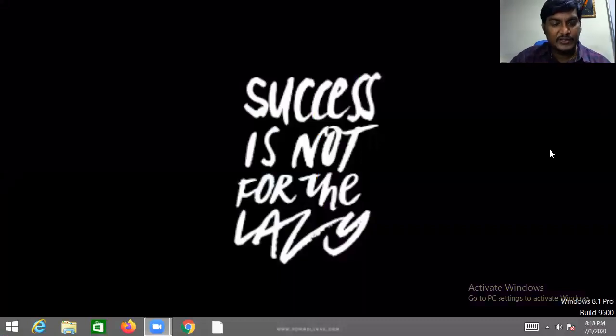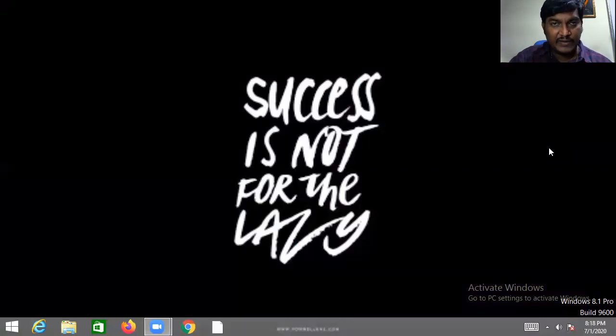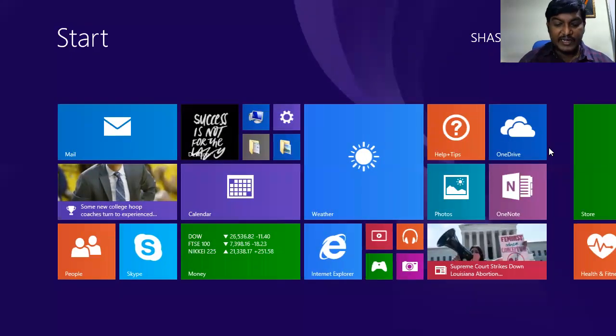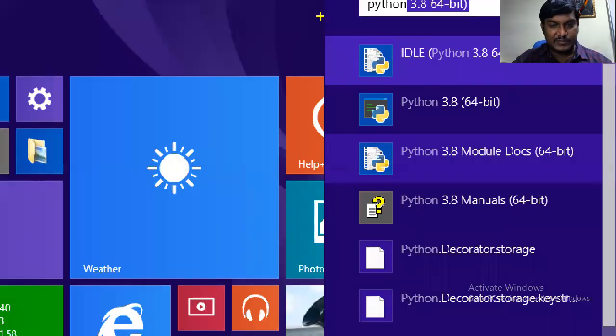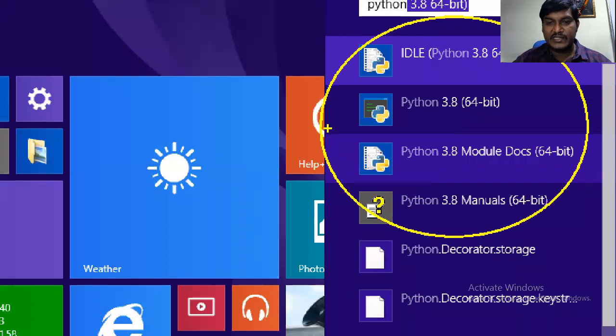Once again, I want to tell you: after installing Python, please press the Windows key on your keyboard and type Python directly. You will get these icons here. These are the Python software installed on your machine successfully.